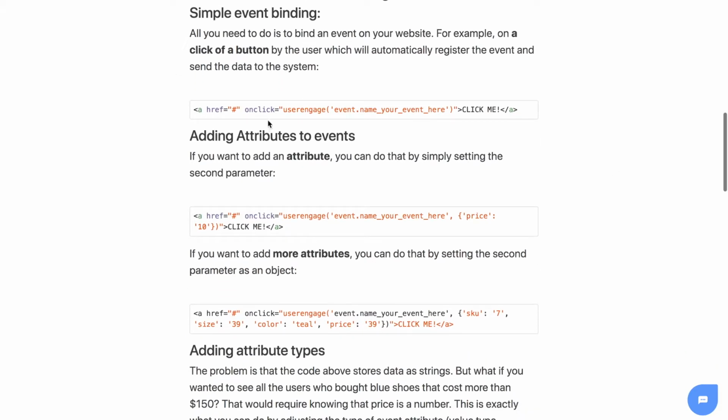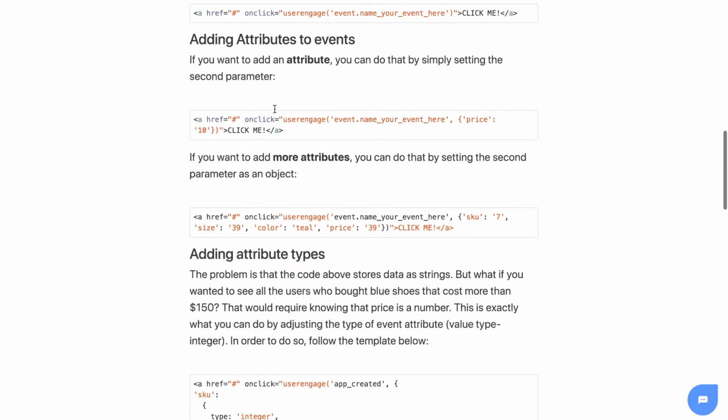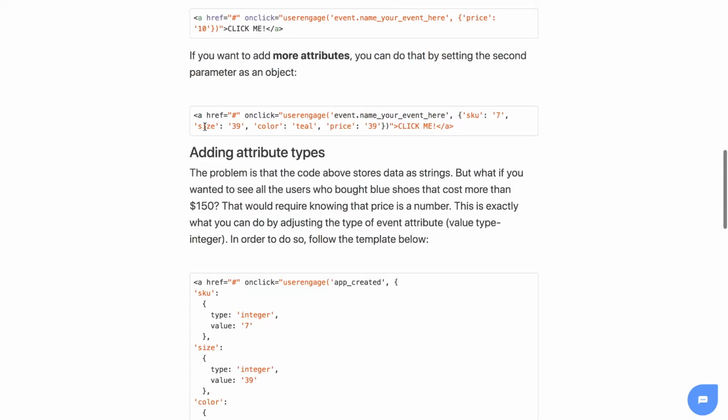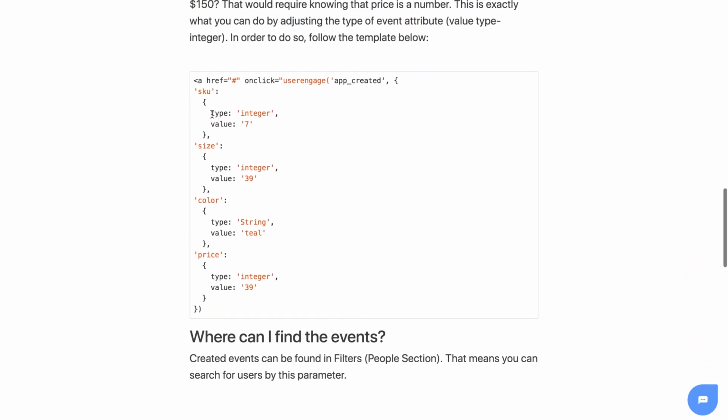When you scroll down, you can see here's the basic code of an event. So you've got UserEngage event, and here you include the name of your event. As you can see, you can use this method, for example, in the on-click trigger. You can also add different attributes to each event. For example, if the event is adding a product to a cart, you could have an attribute like price equal to 10. Of course, you can have different attributes in the same event, and you can even select the type of the attribute of the event.